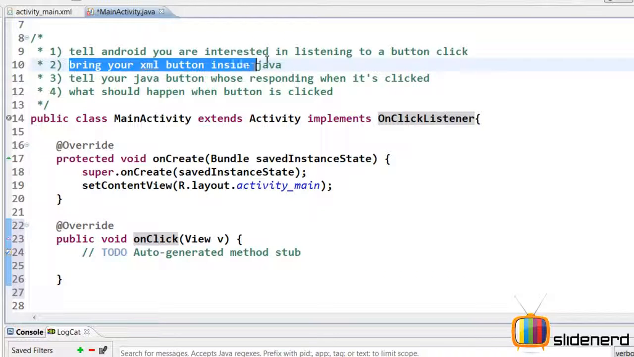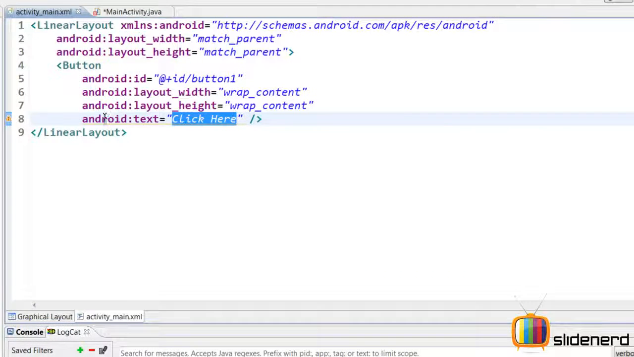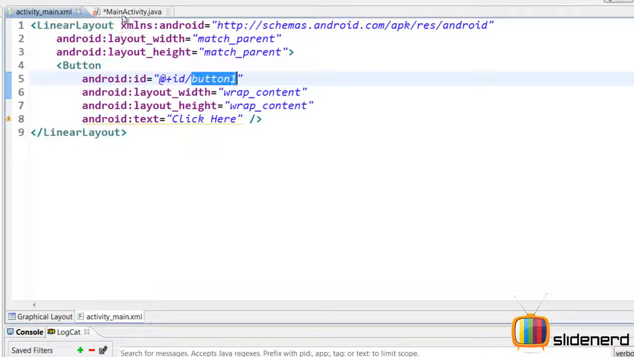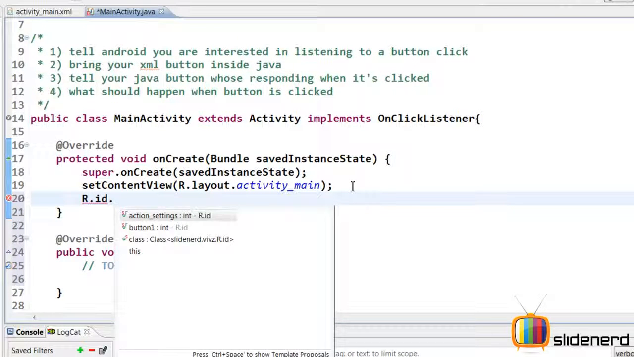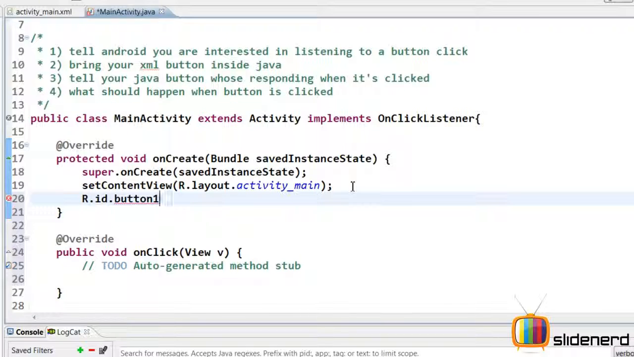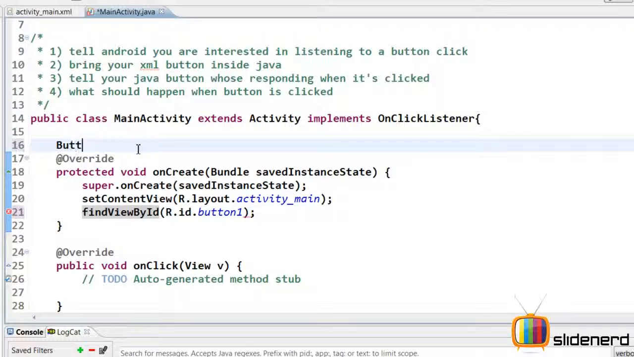Next, you need to bring your XML button inside Java. As you guys saw here, there's a button tag over here with an ID called id.button1, right? So how do you use this name over here? For that we say R.id.button1, alright? Now this is the name which we gave inside our XML, and we are gonna bring that button here inside Java by using a method called findViewById, alright? This is gonna give me an object. I need to assign this to a variable, right? For that I'm gonna make a variable over here called button.